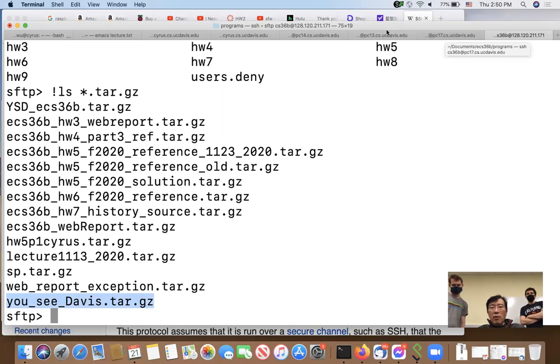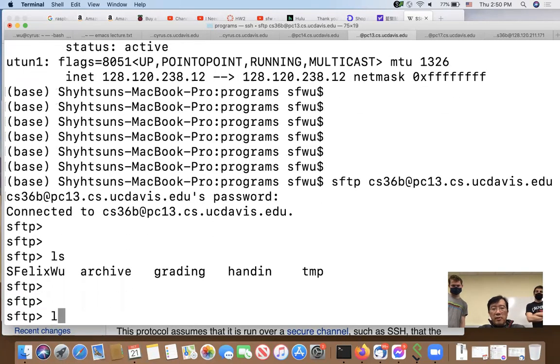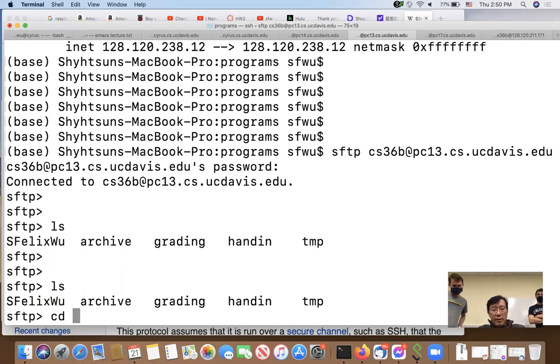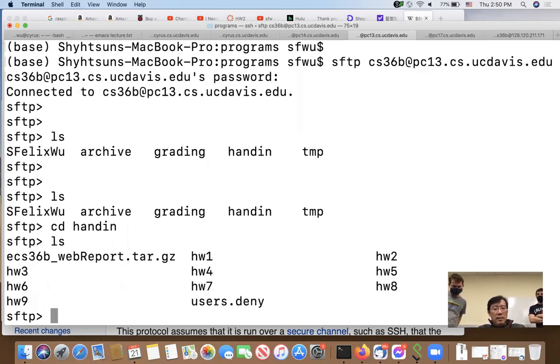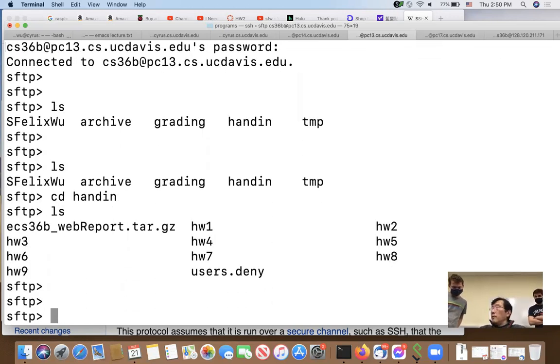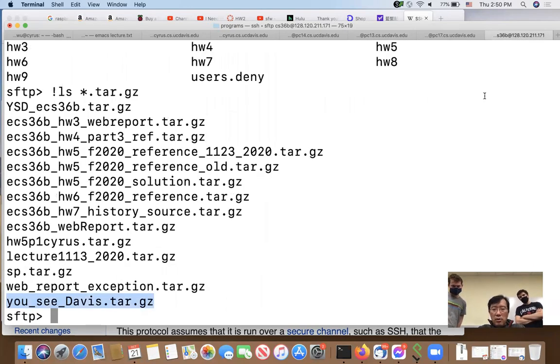Over here, this is the other session. If I do ls, let me go to the handin directory. This is all the files. Okay, that file UC Davis is not here. So I'm going to do, this is an important command, put. Doing put like this. No, I don't want to do this. I want to do this one.